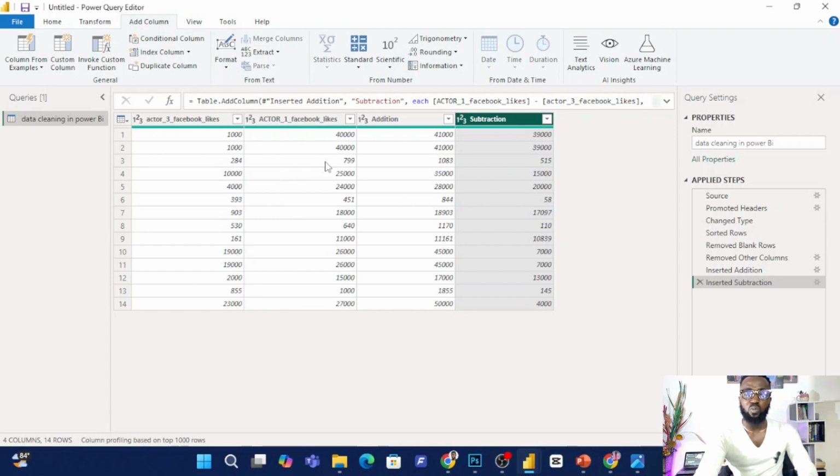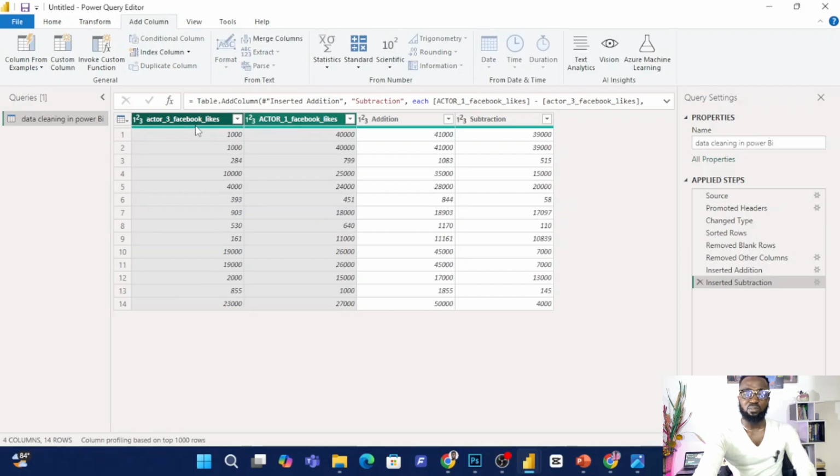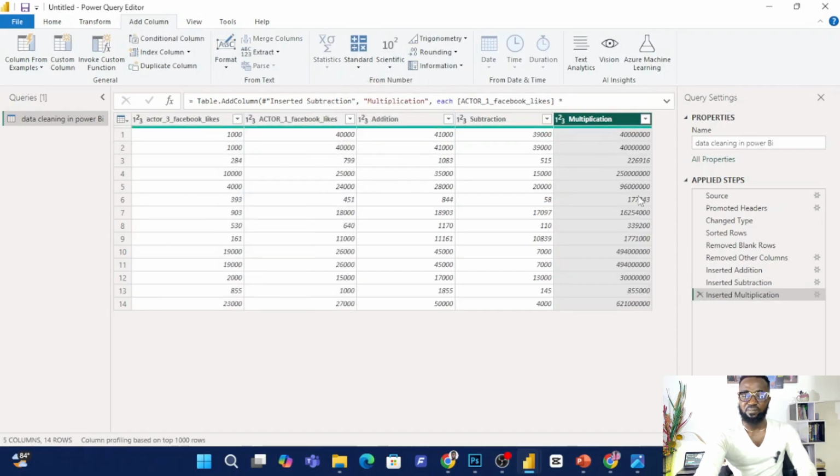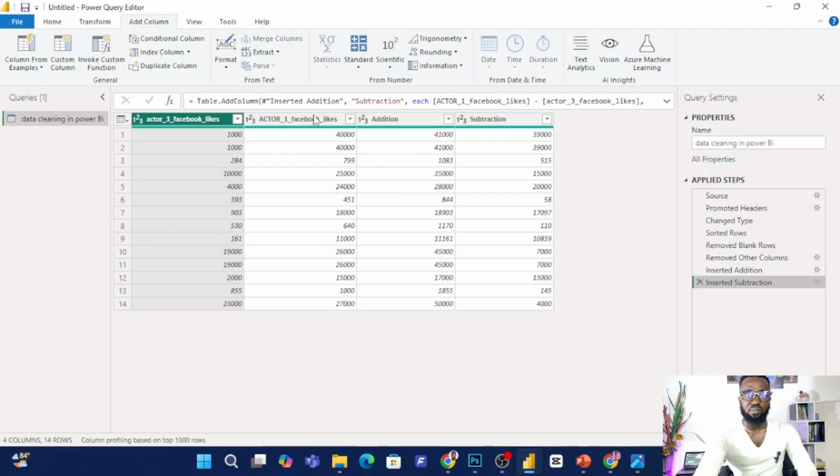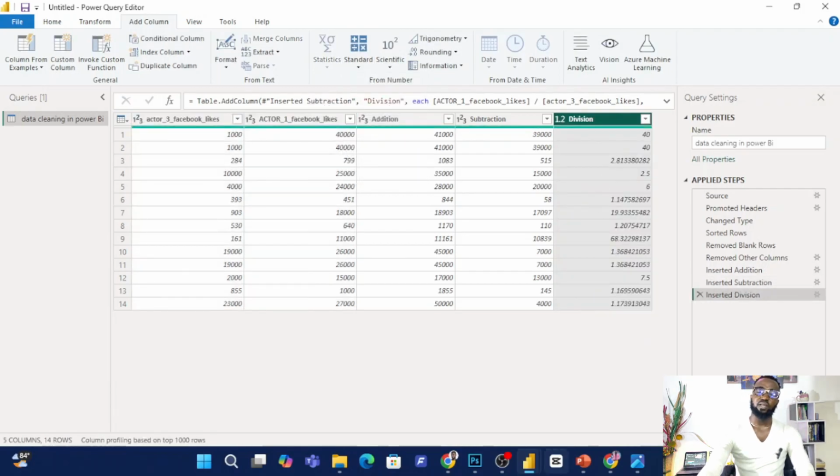Let me also assume I want to multiply. You click on this and this. I'm selecting them by using my Control button. Then Multiply, and it gives me the answer. I also want to divide. So click on this, you divide. So that is how to add, subtract, divide, and multiply in Power Query Editor.